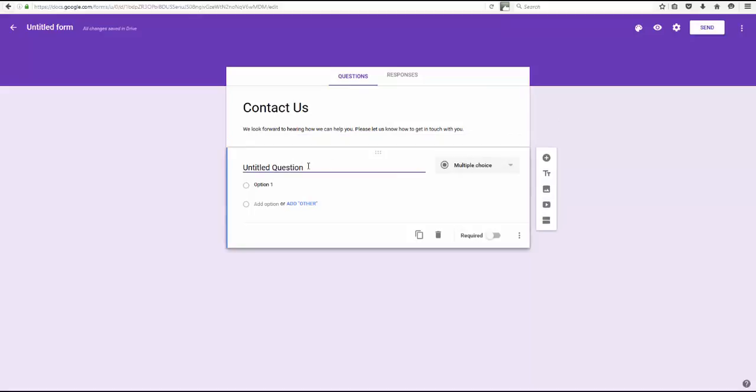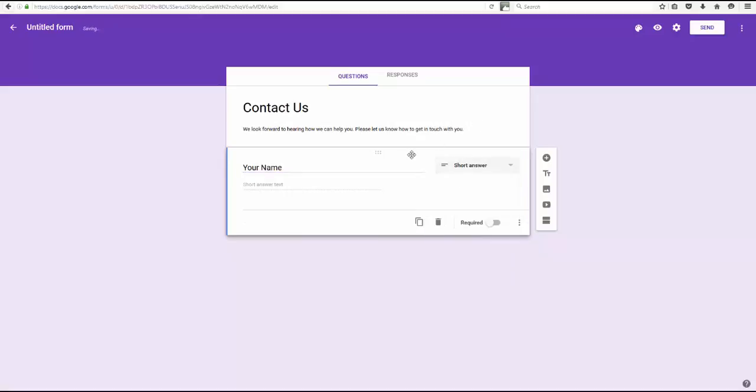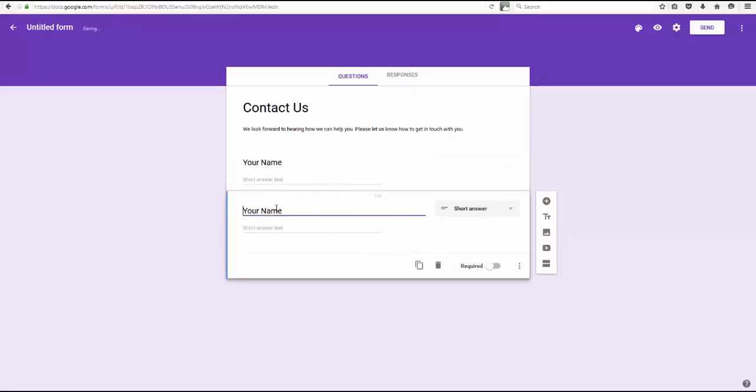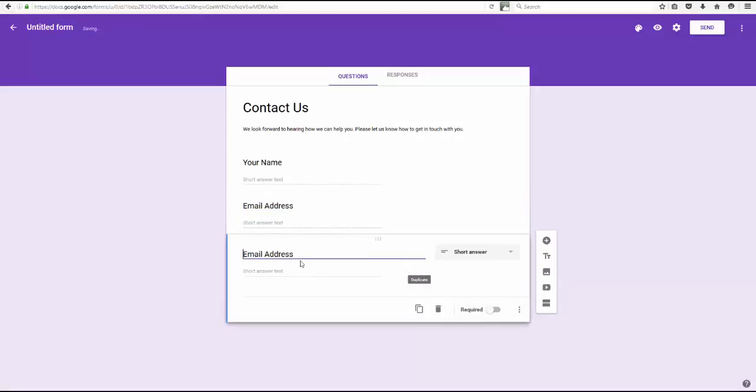Now we're going to go with an untitled question. This first question is going to be very basic. It's going to be your name. And we're going to set this as a short answer. So that would be a short answer text where they put in their name. Next thing, we're going to duplicate this section and we're going to say email address. Okay, email address, and then we're going to duplicate that as well. And I'm going to say phone number, and let's duplicate that.